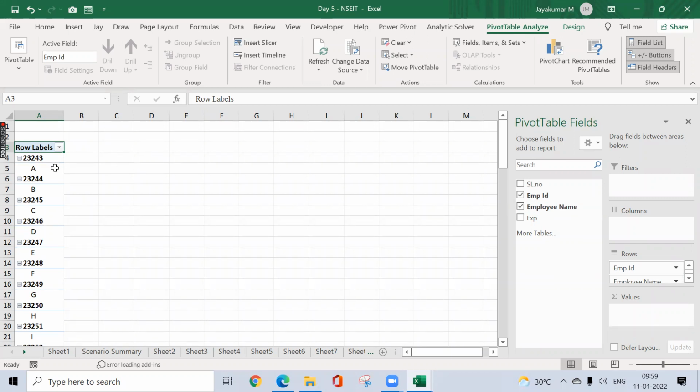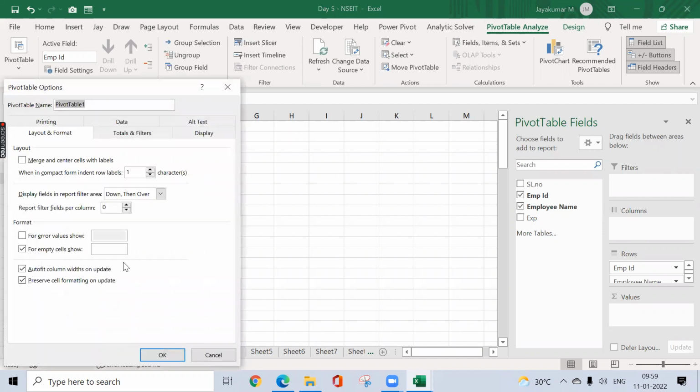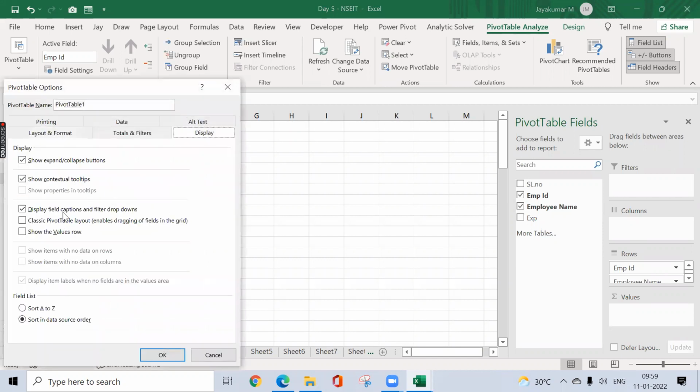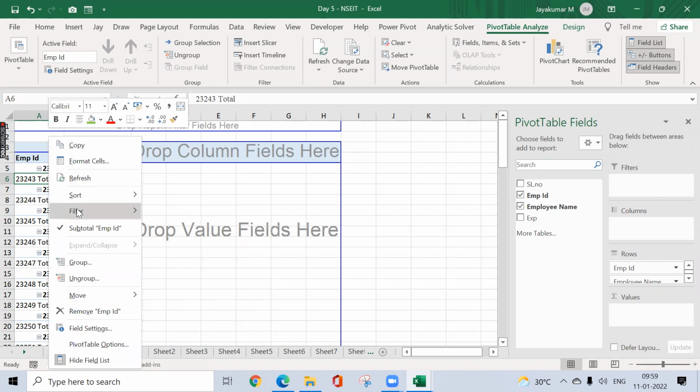Yeah, Jay, that's correct. So now you want employee ID in column A and employee name in column B. So you want to activate a classic pivot table. Right click, go for PivotTable Options, and under Display enable the classic PivotTable layout option. When I click here, it automatically goes to column A, column B. And you have subtotals here. Just right click and remove the subtotals.